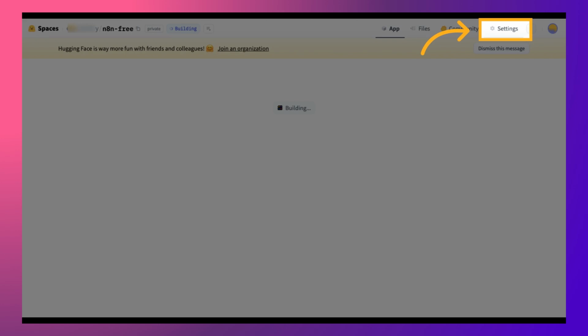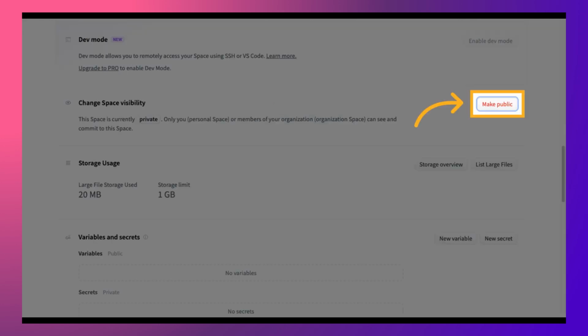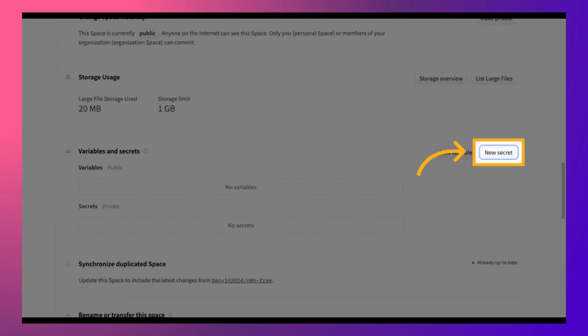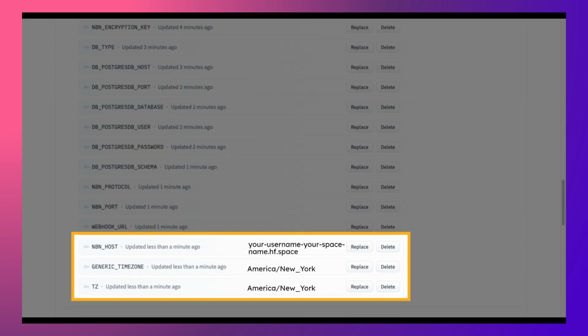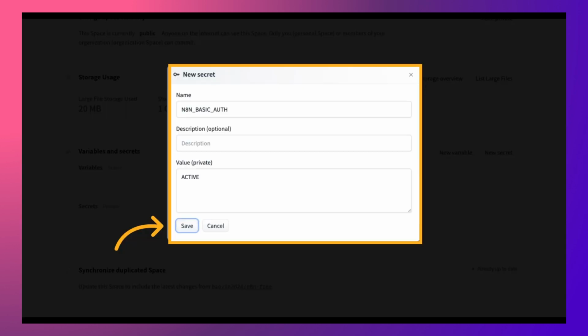In your new space, access the Spaces settings to configure visibility and other options. Important: enable public access by selecting the Make Public setting for your space. Create a new secret to securely store sensitive information within your space. Add these environment variables using your Supabase details. And this. Remember to save the newly created secret to apply your changes securely.